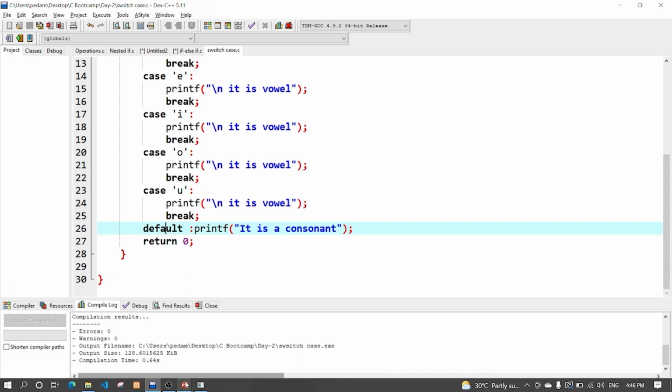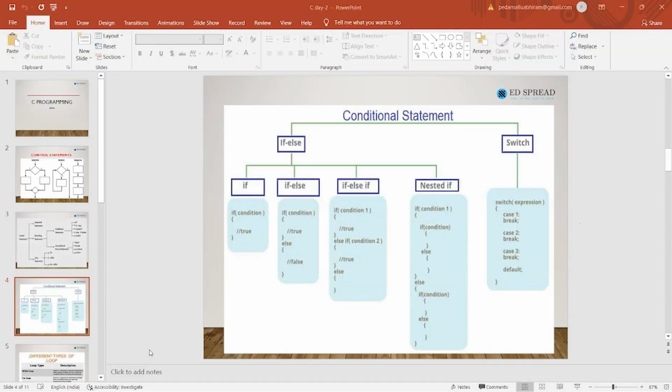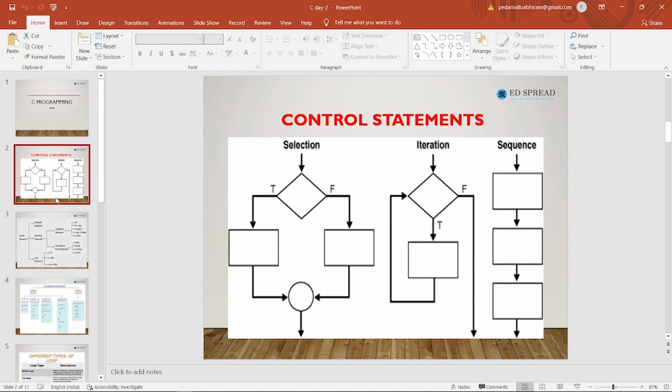Now I'm going to go to the iteration statements. But before I go to the iteration statements, let me tell you about this. The selection statements, what I've told you till now, are selection statements. In the selection statements, now these are the three flowcharts. I have not said anything to you about the flowchart.